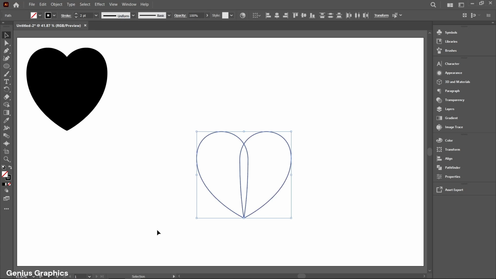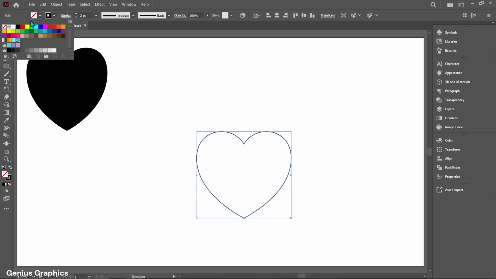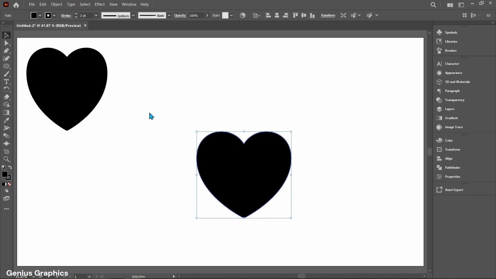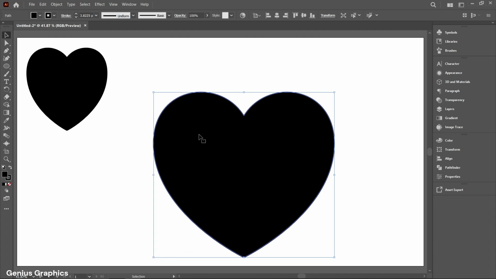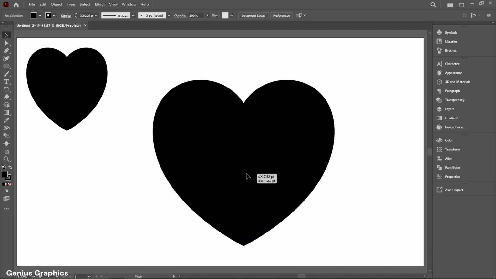Select all. Select Shape Builder tool and hold left click and select entire shape. Fill black color. Heart shape is ready.